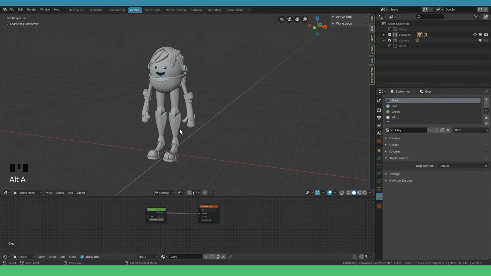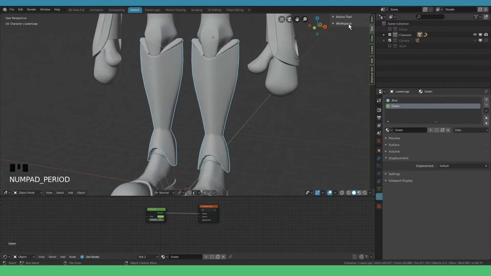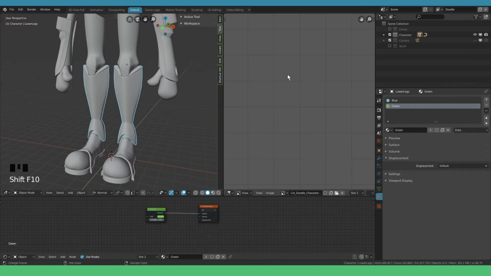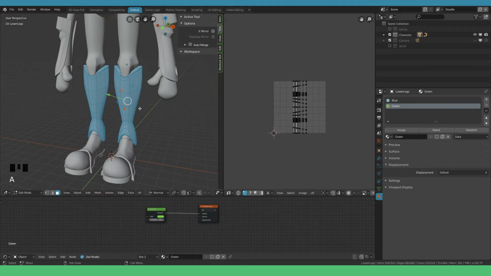Let's start by unwrapping the lower leg. To see what your unwrap is looking like, you can open up the UV editor. Split the window and press F10 while hovering over it. In edit mode, press U and unwrap.